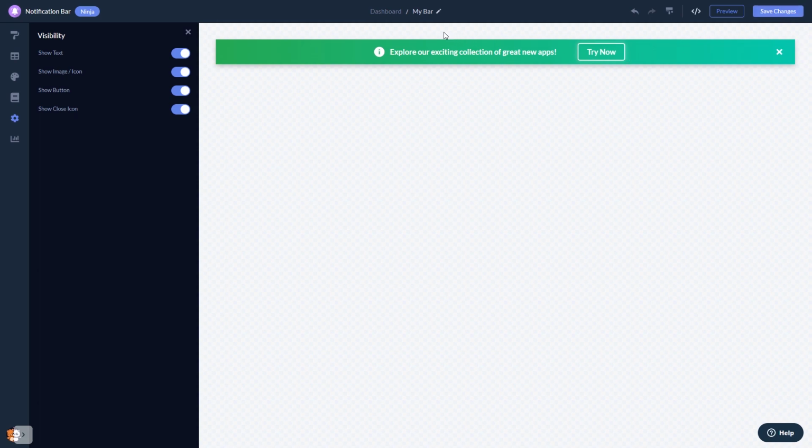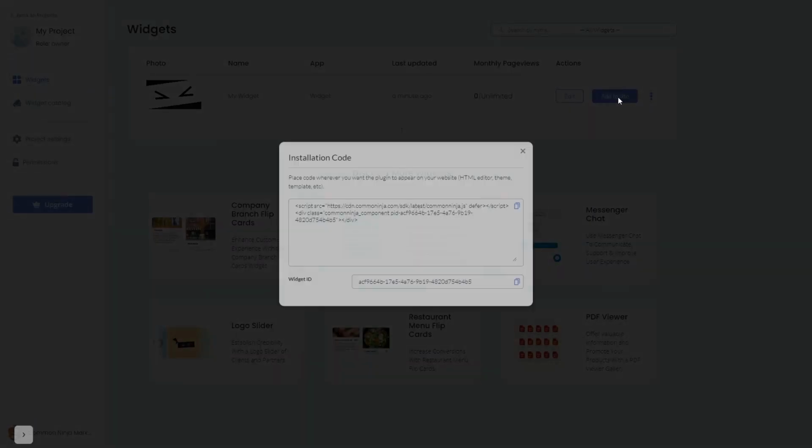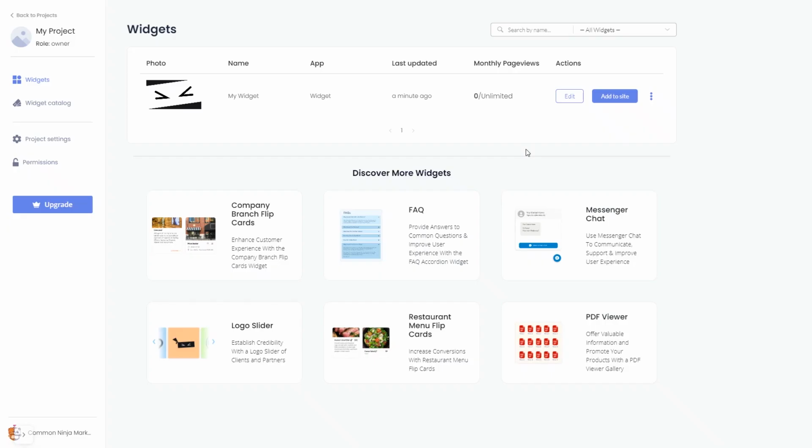When you're ready to add the notification bar to your website, go back to the dashboard. Now, on the dashboard, you'll see the widget you've created. Click on the Add to Website button. In the window that opens, copy the code. And close the window. Remember, you can always return to the widget and keep on editing it.